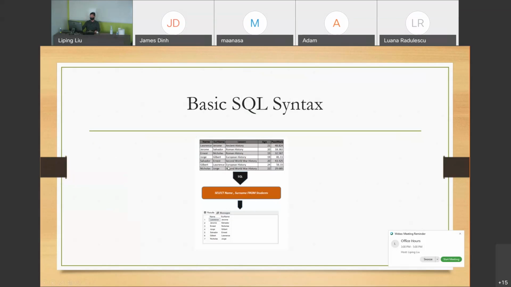What it does is I will use this table as the data source, so from students, and then I will get these two columns from select name and surname. Okay, and the result is that these two columns will be retrieved. So in this case, I don't filter any of the records, right? So the entire columns will be selected.